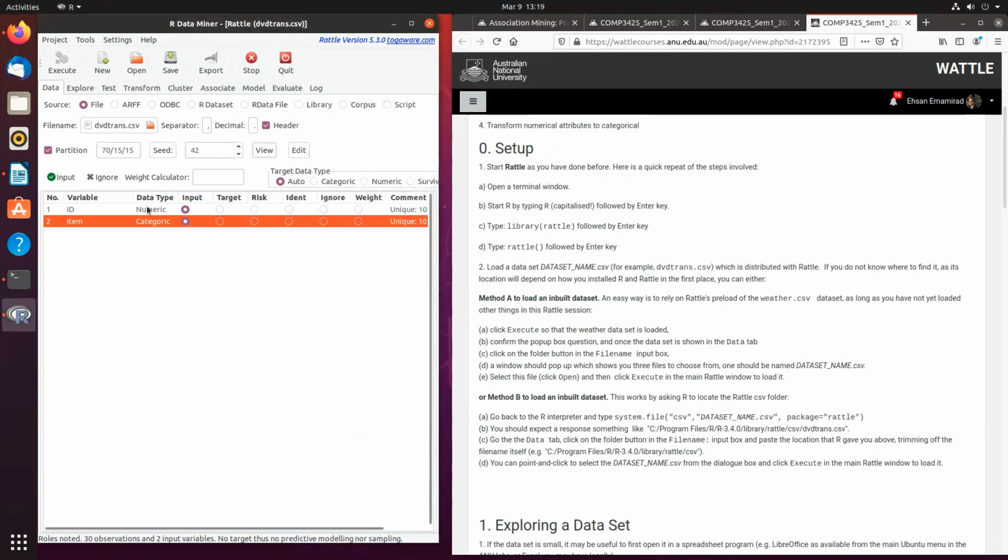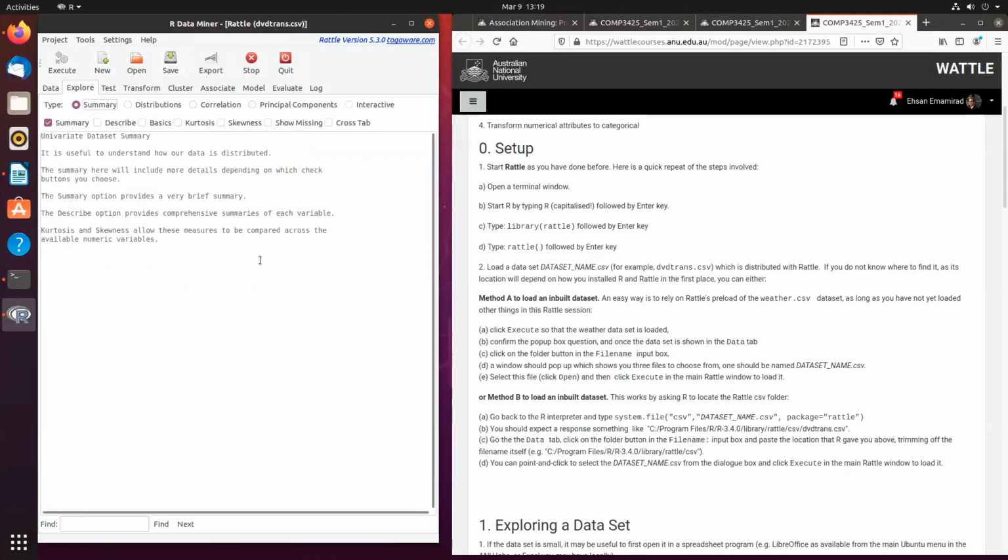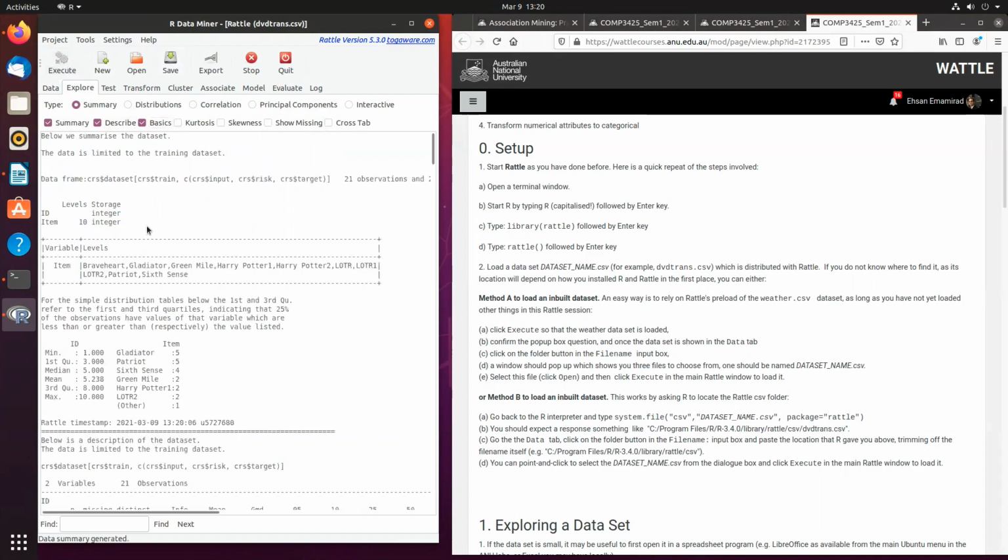Now, if you want to know more about the data, essentially you've got the Explore tab. And in the Explore tab, you've got obviously a bunch of metrics that you can look at and you can play around with. But for now, I'm just going to look at the summary, the description, and also the basics of the data set.